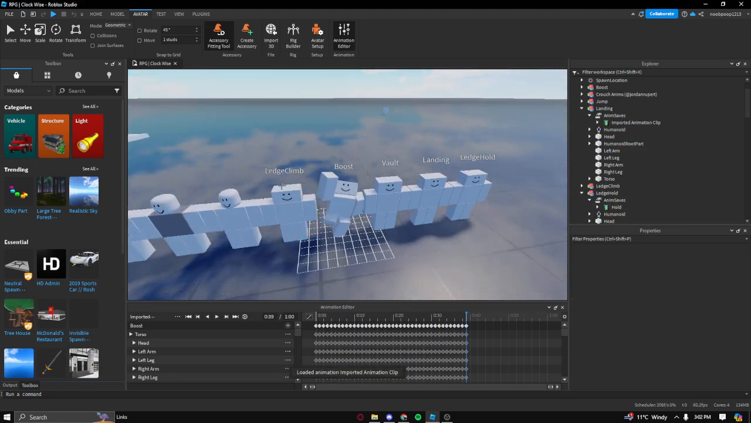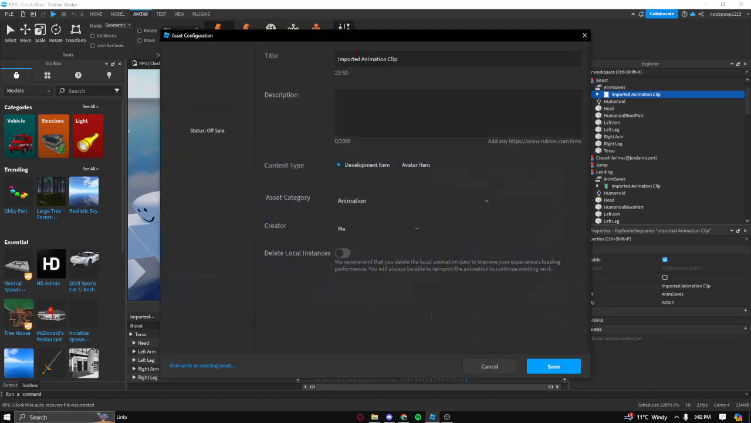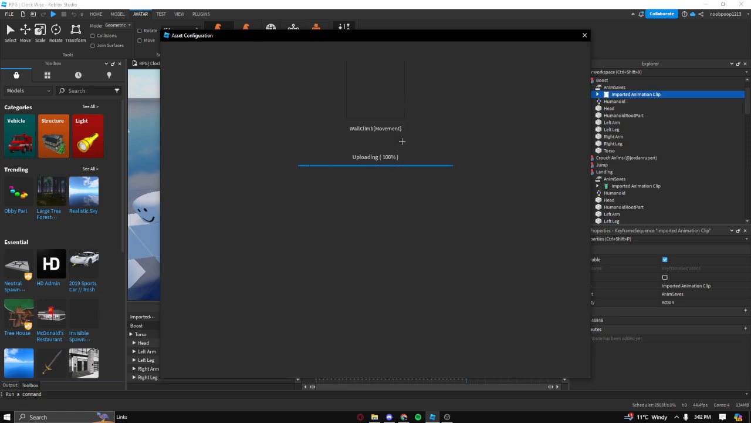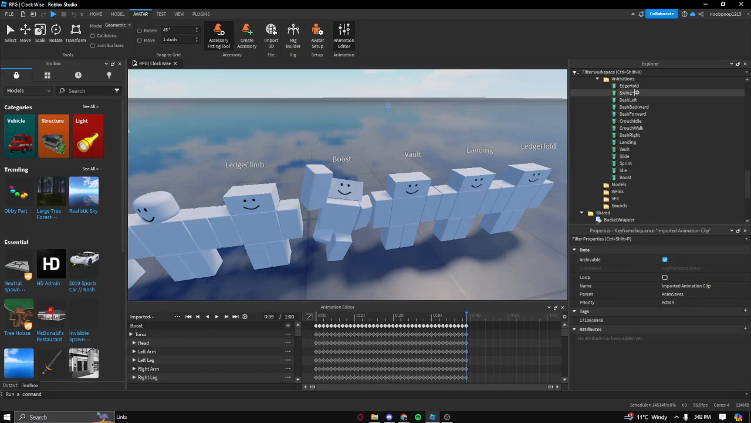Then we have boost. This is gonna be for climbing up a wall, kind of like in Deepwoken. You've seen that before. Yeah. So delete local instances, true. Click save. And you got something nice right here.